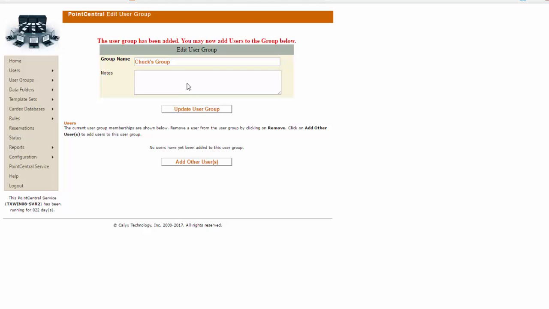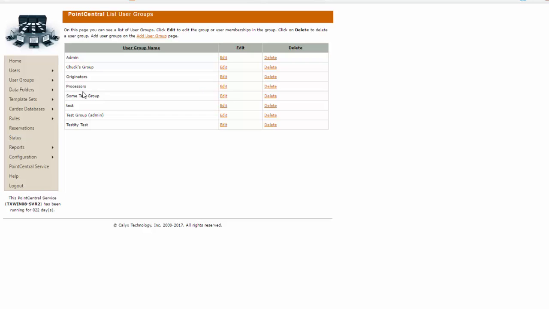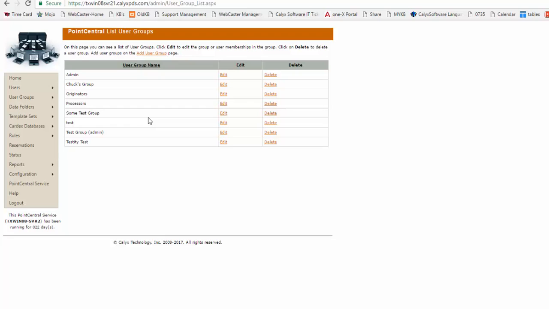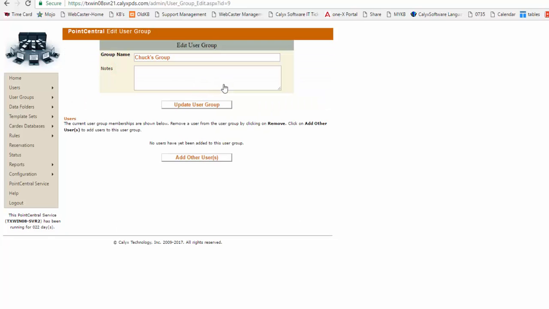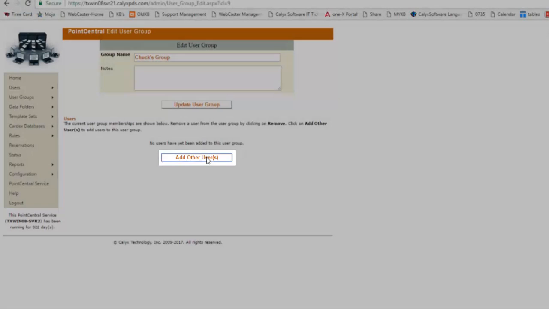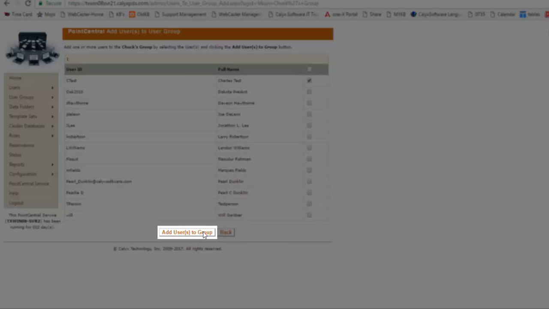Now that you've added users and created a user group, it's time to add users to your user group. To add a user to a user group, you will select User Groups, List User Groups from the left navigation menu. This will load a page that shows all created user groups. From here, you will click the edit link that corresponds to the group you want to add the user or users to. Click the Add Other Users button and select those being added by clicking the checkbox for that user. Click on the Add Users to Group button.